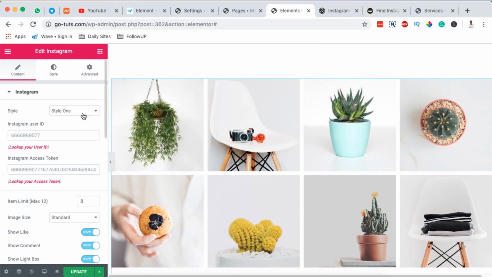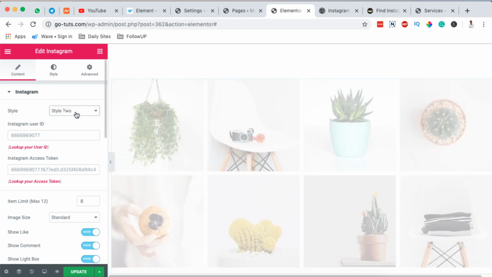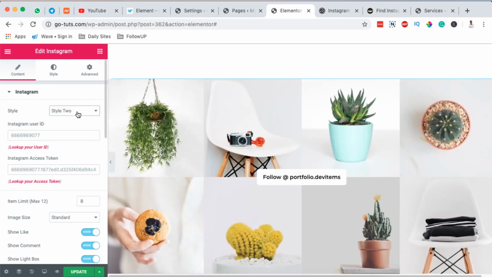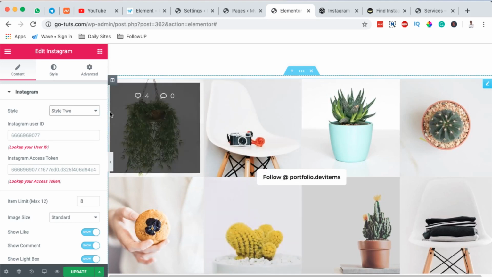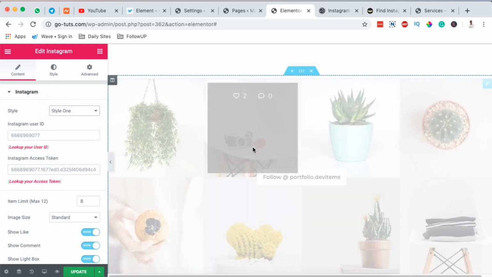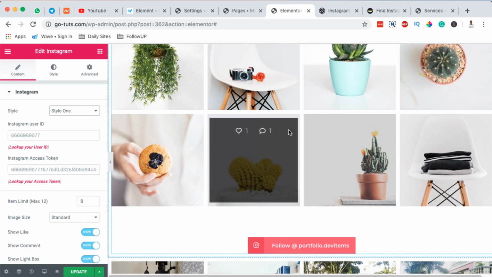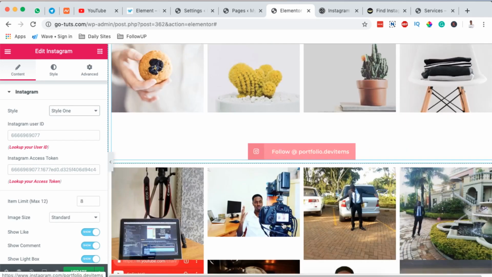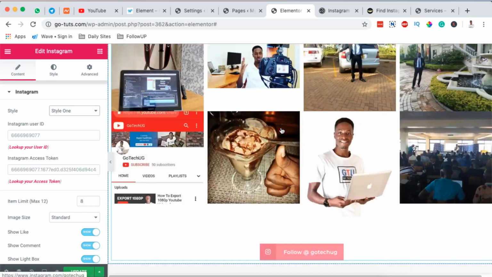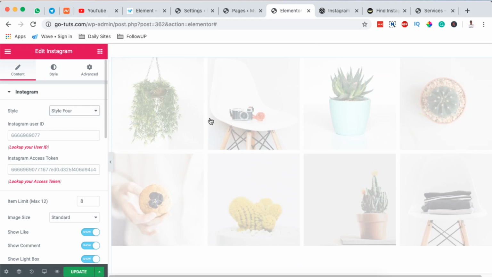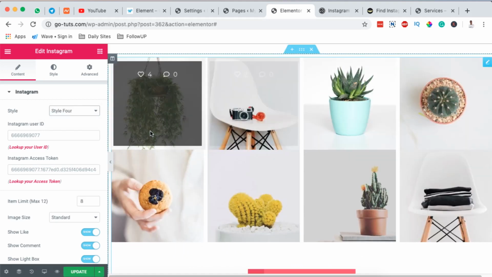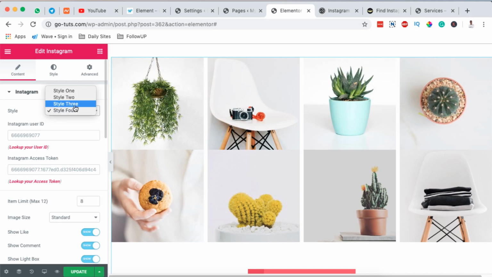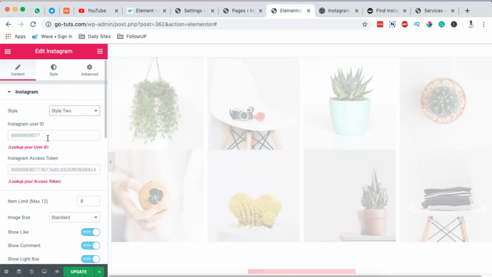Now, the good thing is that I have a couple of other styles that I can use to display my Instagram widget. See how this looks like? It is different from the first one, which had the follow option right here in the bottom. And this one also has the same, and even the fourth style showing up just like this. Now, we are going to use style two.